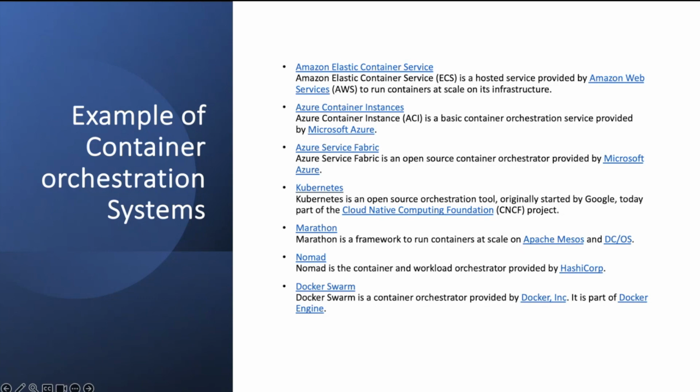The other good part about this is Google made this tool open source, so that different people can come together and help improve it further. Currently, the Cloud Native Computing Foundation, CNCF, which is part of the Linux Foundation, manages this. It's a large community which manages the Kubernetes system, and it is the most popular choice for a container orchestrator tool.